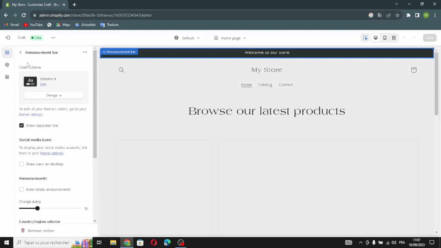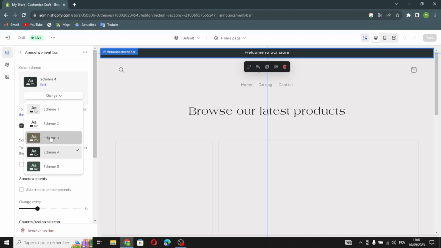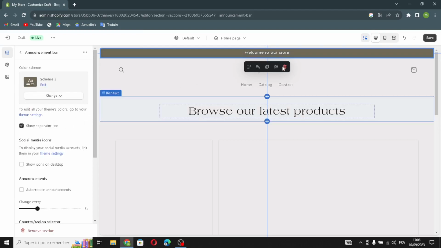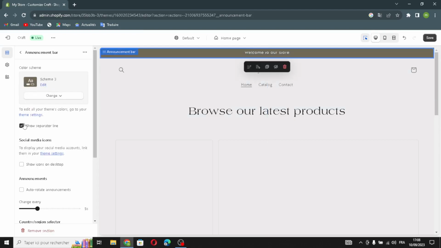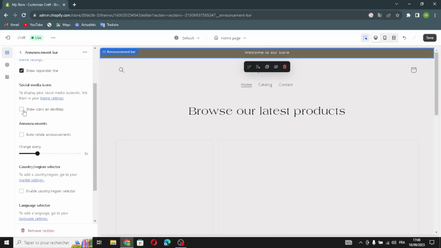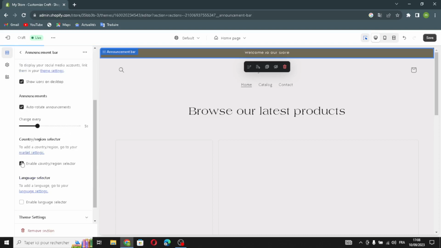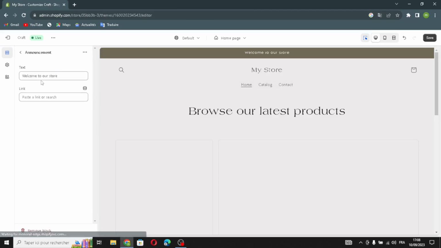First here we have the header, the announcement bar. Here you can change the color scheme if you want. You can turn this on, show separate line. Also you can show icons on desktop. You can turn this on, auto change announcements. Also you can enable country and region selector and you can enable language selector. So that's it. Now let's move on to the announcements.